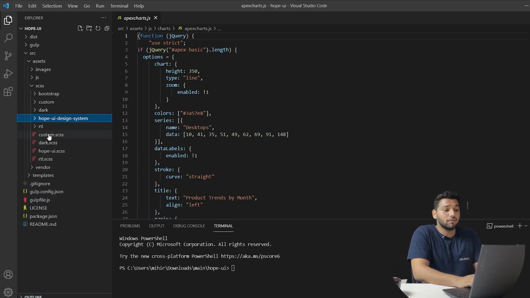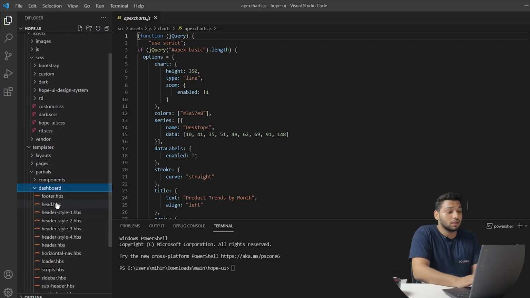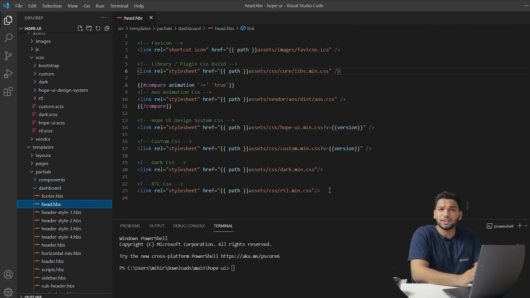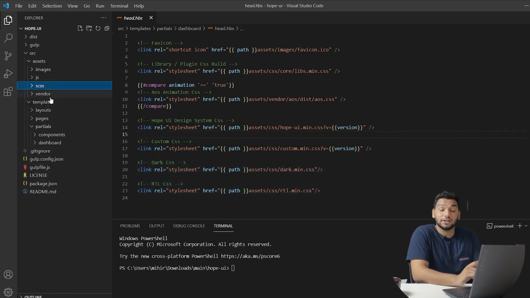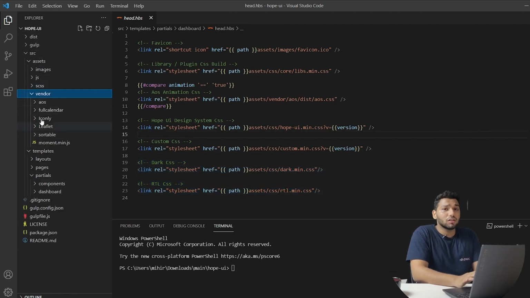When the build is made, we get separate SCSS of custom, dark, Hope UI, and RTL, and it will go in the templates, partial, dashboard, and in the head. Here in the head, we will import all these 4 files. Now suppose I don't want dark or RTL, you can just delete their code from there. Then come the vendors. Here you will see all the third-party plugins for Hope UI.